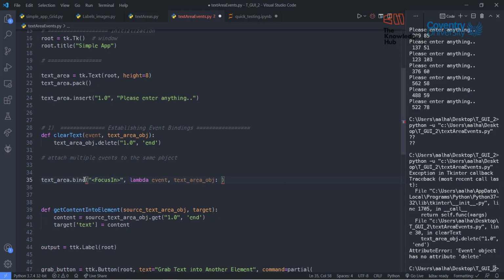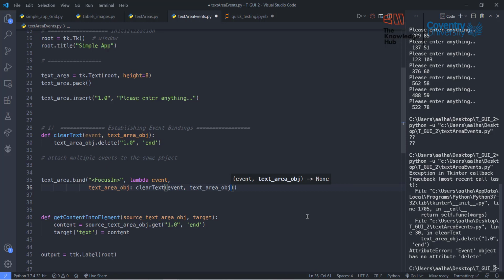Now I want this bind function to take what? The function body, right? Inside that function body, I'm going to place the same parameters like this. This is the syntax now, right?